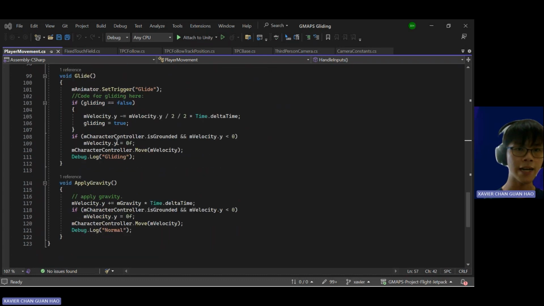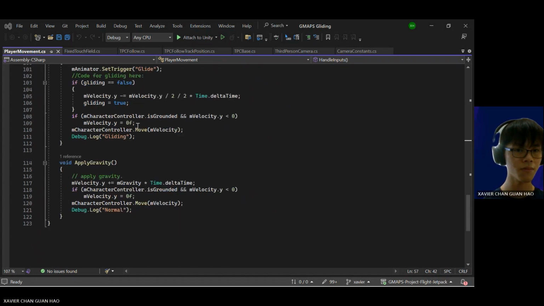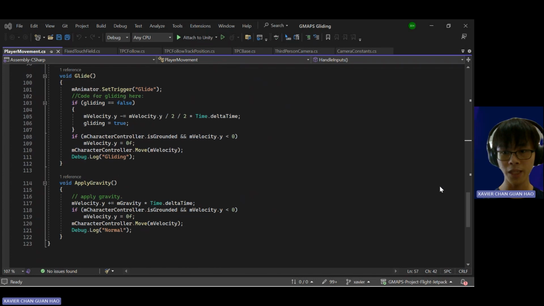Okay. And now for gravity and glide, they have similar functions, except that only when glide is activated, then the gravity is lessened, which is what this class does. And also to ensure that the code doesn't go into a loop of decreasing gravity each and every time update runs, I set if gliding equals to false and gliding equals to true, which means that once this runs, gliding will be set to true, which means that every time update happens again, if gliding, it won't continuously remove. Yeah, that's it for my implementation. Thank you very much.